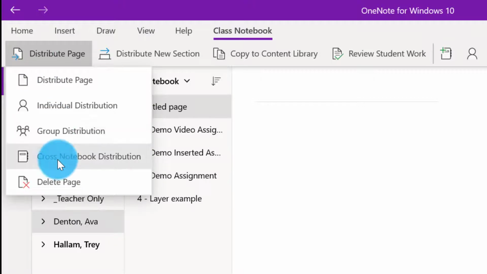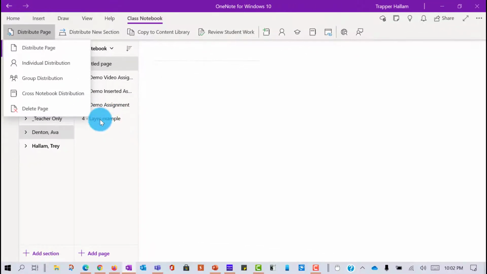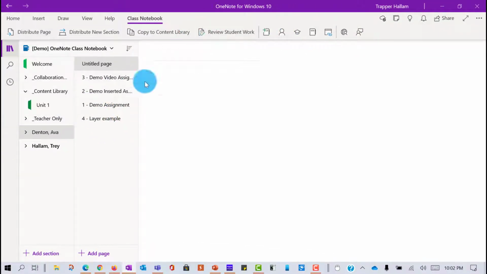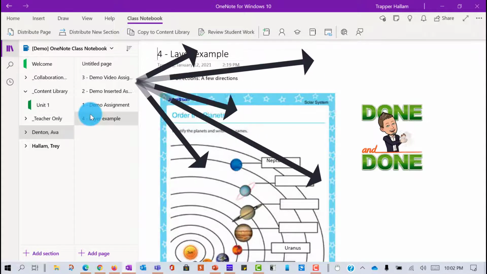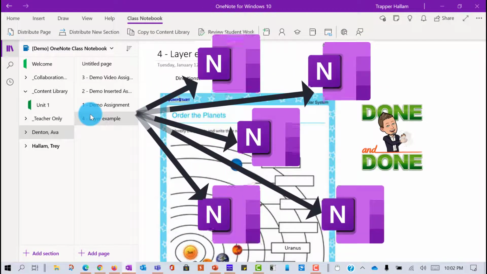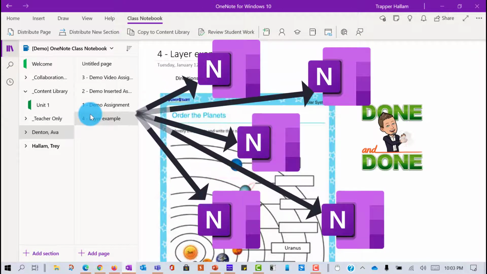Next, let's check out cross notebook distribution, but this one we won't be able to do fully, but what cross notebook distribution does is this allows me to take an assignment that I may have. So if I'm in, let's say, my first hour, and I made this assignment number 4, and I want to give it to all of my hours, and say I've got 5 of the same prep. So I want to give it to all 5 of my classes. I want everybody to have this assignment.